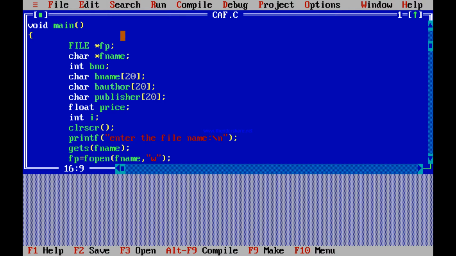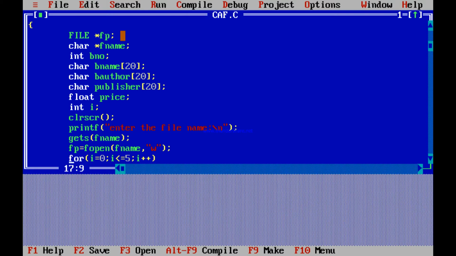Now I'm using a file pointer fp to create a file in write mode. So fp is equal to fopen. You can see here fp is equal to fopen, and in brackets I'm writing the file name. The fname means the address of your file, and the mode of file opening is write mode. You are writing something, so we are writing data into that file.